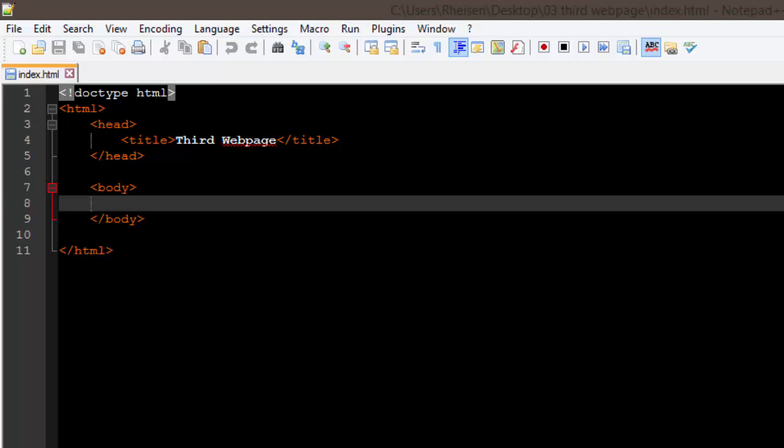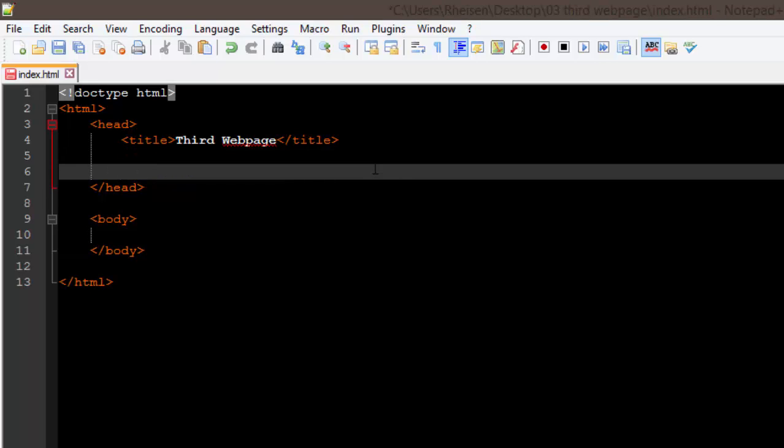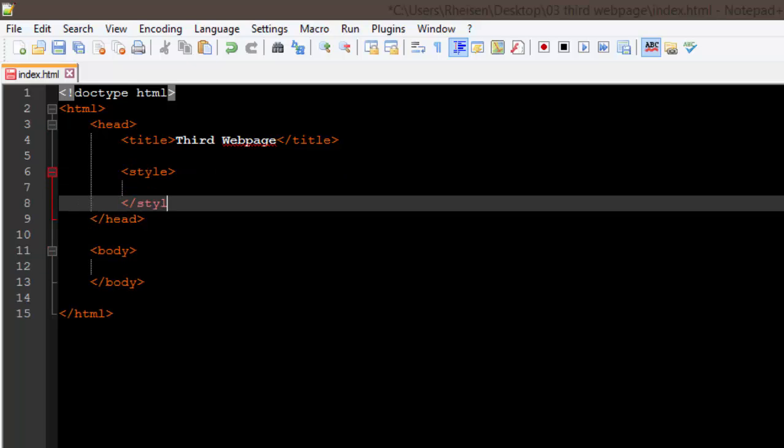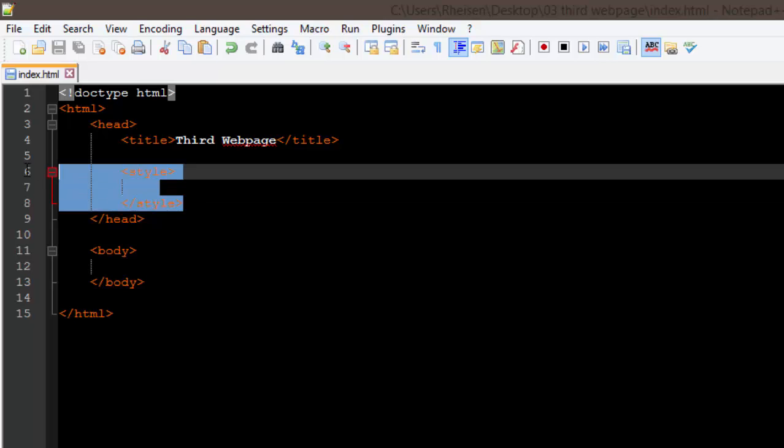In order for us to add CSS to our web page, we can do it a lot of different ways. The first way to do it is inside of the head to add these style tags, and then inside of these tags we could add code for scripting for CSS. But this is not the most efficient way to do it, and it's not the recommended way to do it. The better way to do it is to have an external CSS style sheet.